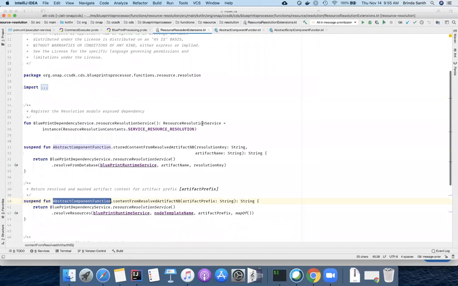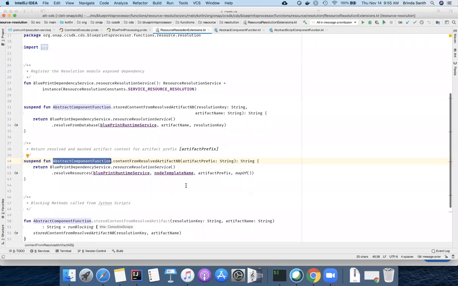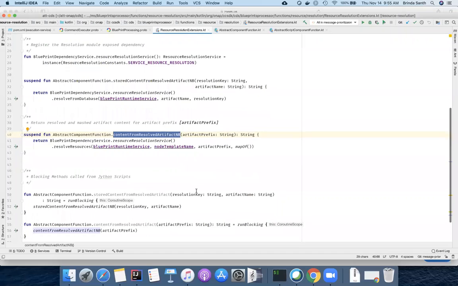So Kotlin provides a very good functionality called extension function. In that case, I can write any extension function, or I can create any function or any utility with respect to the particular function, and then I can attach that function to an abstract component function, so that I can directly use this component resolve artifact directly inside our script. Okay, this point is clear. Stop me if you don't understand this concept called extension function.